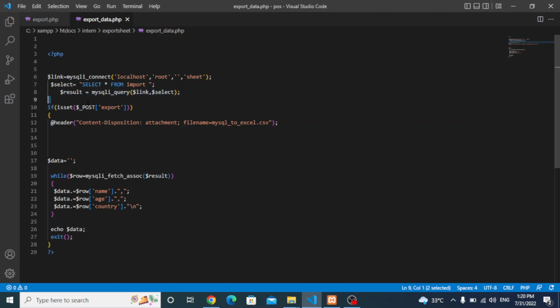Isset button means that if my button is set, then that is the header. Header content disposition attachment is used for downloading the file. It means that when I click on my button, it automatically downloads my file. That's why we use this header of the PHP. That is the PHP header and it's used to download a file. And that is my file name.